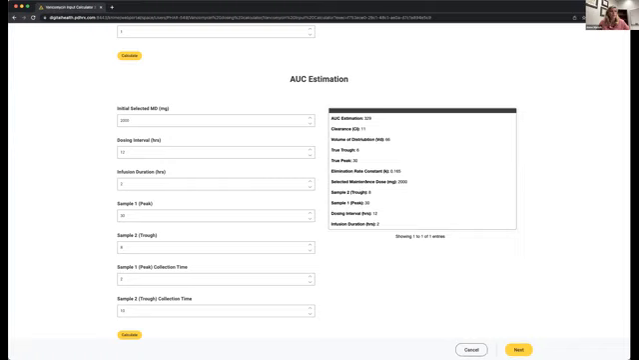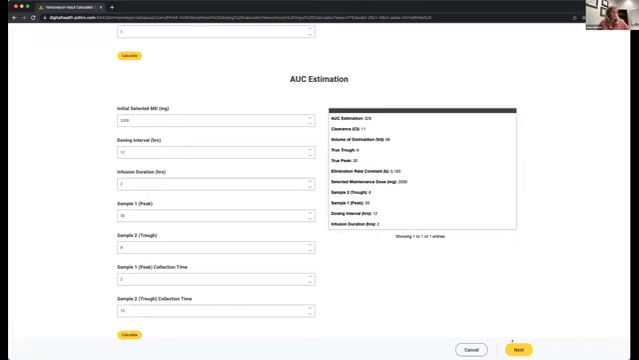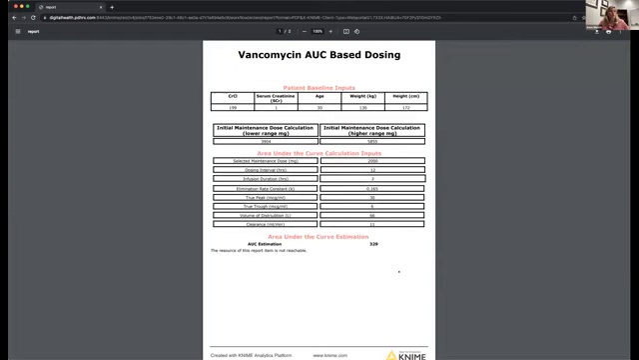Some other pharmacokinetic stuff, and then sort of our summary of what we did. So then after that, you can click next, download the report. And then this will show you what you just inputted, so you can print it out. It'll give you your baseline inputs, your pharmacokinetic parameters, which could be important, and then what your area under the curve estimation is, so that final output.